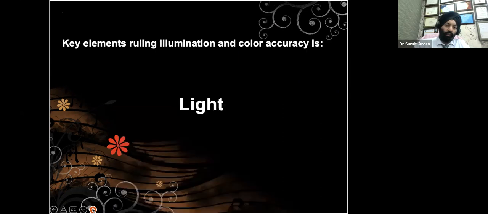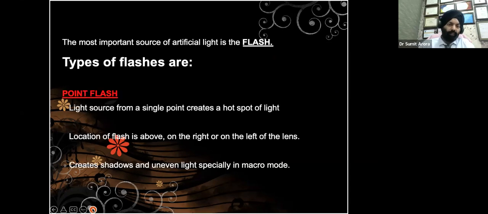What are the key elements ruling illumination and color accuracy? That is light. So is the flash which is available with the DSLR fine to click dental photography? The answer is simple, no. Now, what are the different flashes available in the market which we can use for dental photography? These are the point flashes.